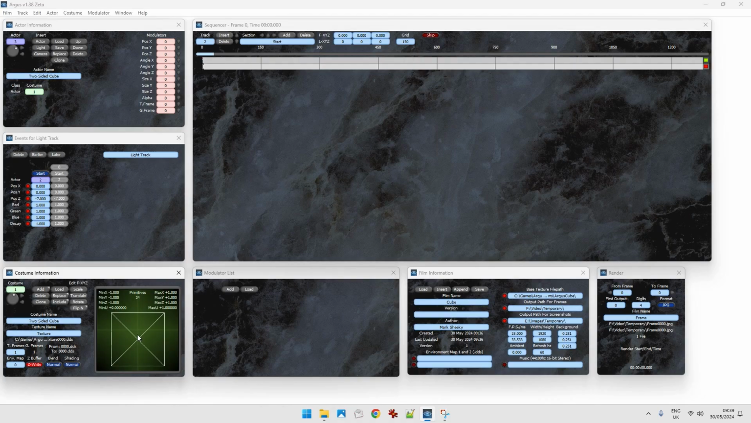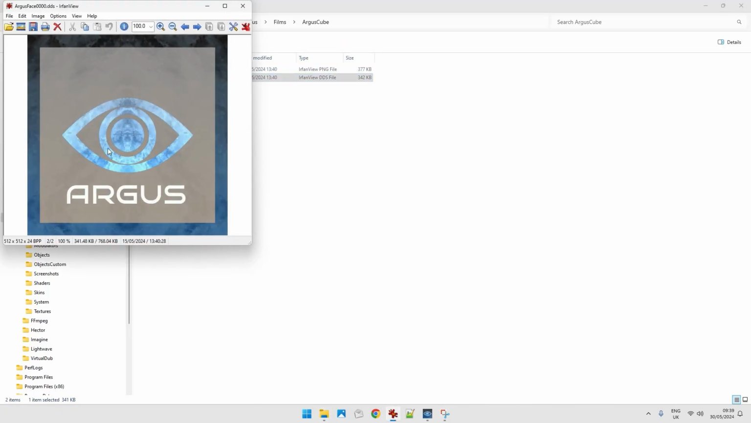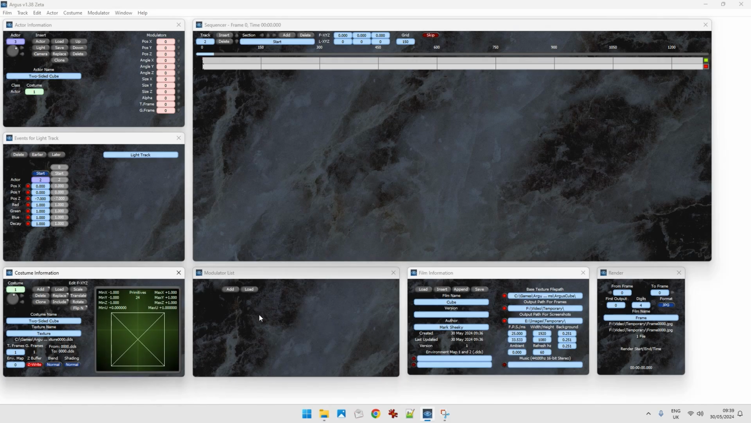So it will have faces inside and outside, which is useful for a transparent object, a transparent texture, which is what this cube texture is. We're pointing to this Argus Cube folder, which looks like this. It contains one texture called Argus Face. It's the same texture. You've got PNG format and DDS format. DDS format is the one that's used by Argus, direct draw surface. You're going to need to manipulate DDS files when using Argus. That's simply a limitation.